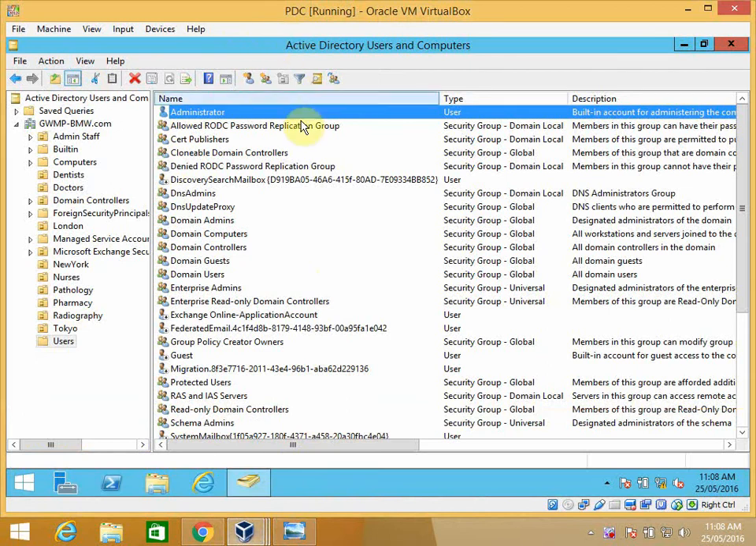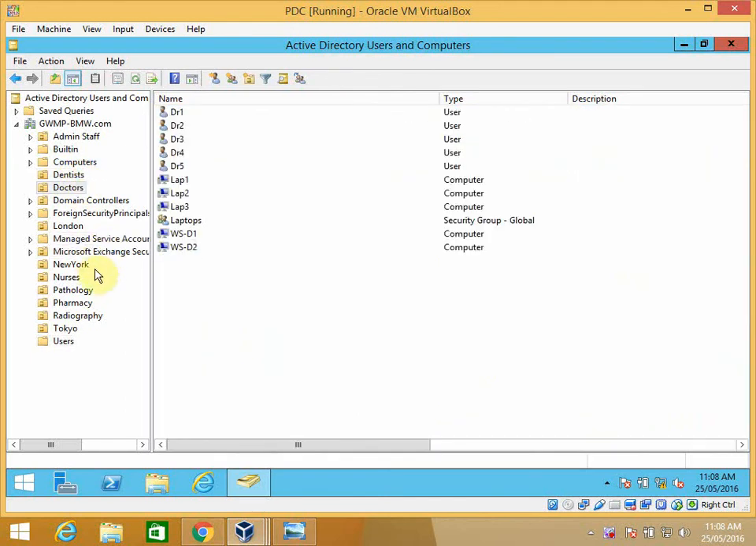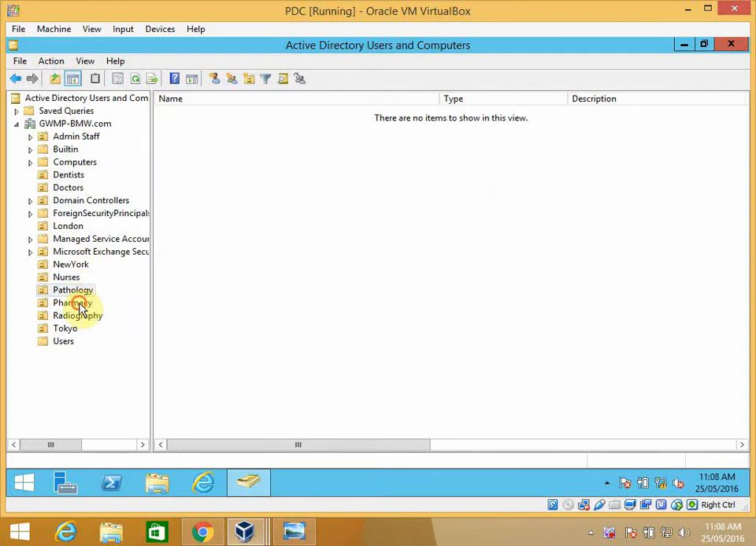I've got Active Directory Users and Computers open, and we can see here that we have organisational units based on job function, like dentists and doctors and nurses, pathology, pharmacy, radiography. And then we've got organisational units based on geographical location, like London, New York, Tokyo.